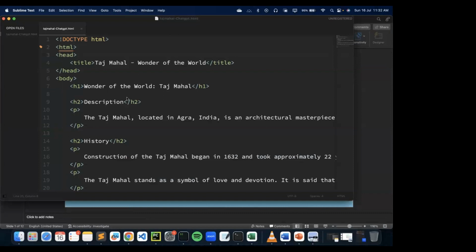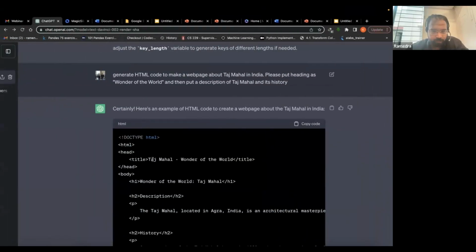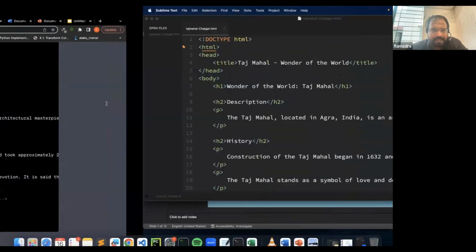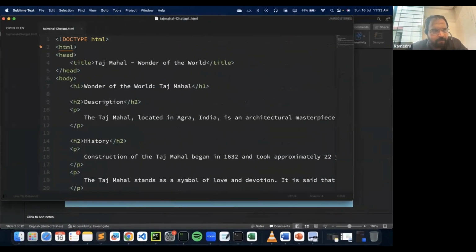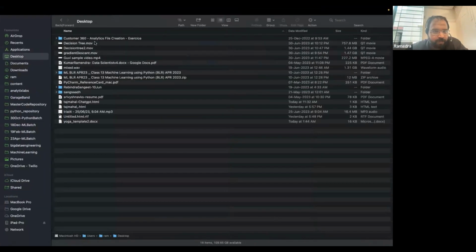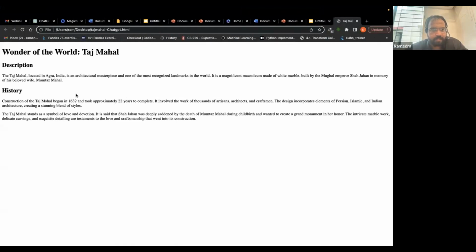So what I was saying is, you take this code, whatever it has generated. Right now we are not interested in it; we'll fine tune it later. You paste it in any text editor, like Microsoft Word, and save it as a .html file anywhere. Then you go to your desktop. Here I have saved it as Taj Mahal Chat GPT HTML, and I will open it, and you see it has generated a web page.